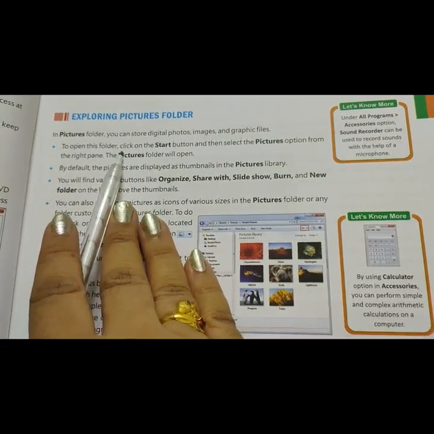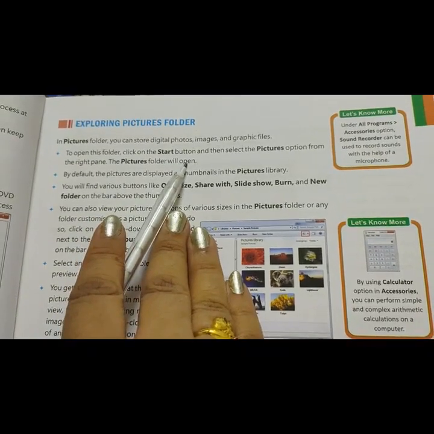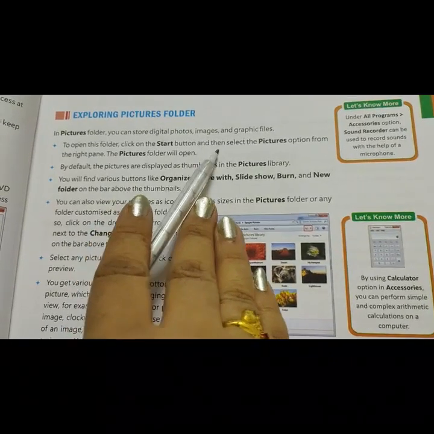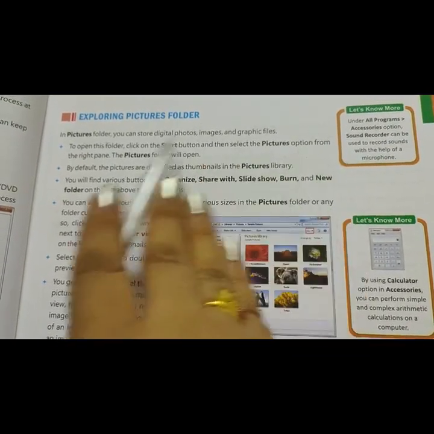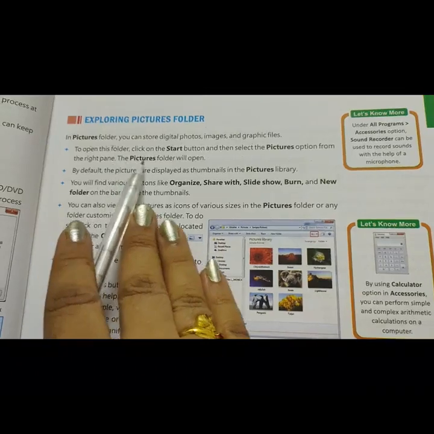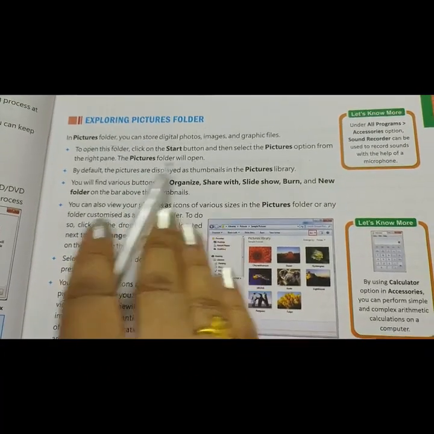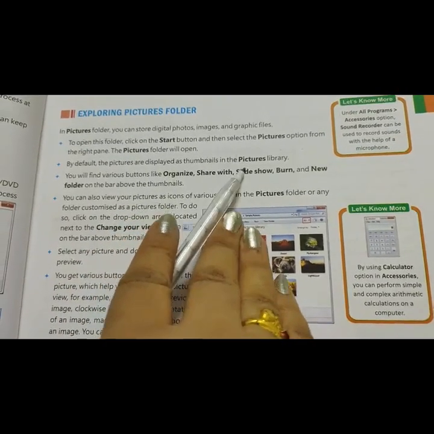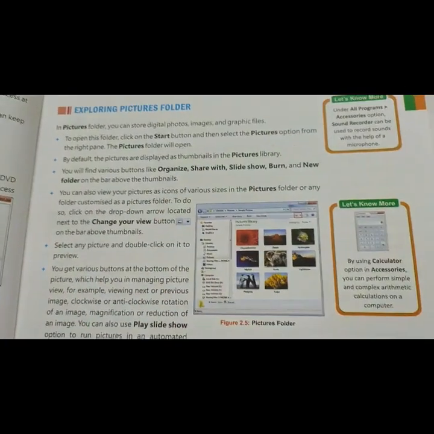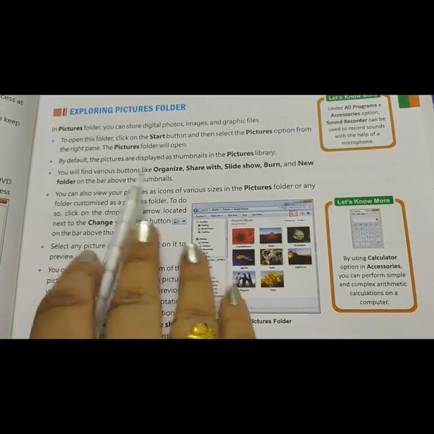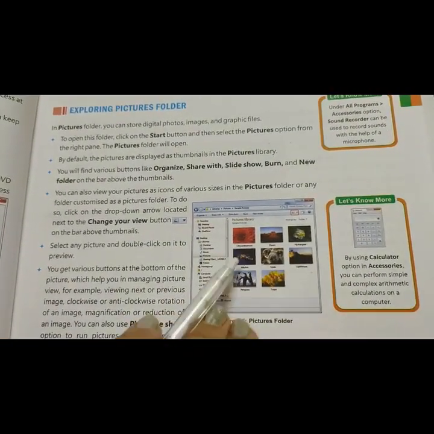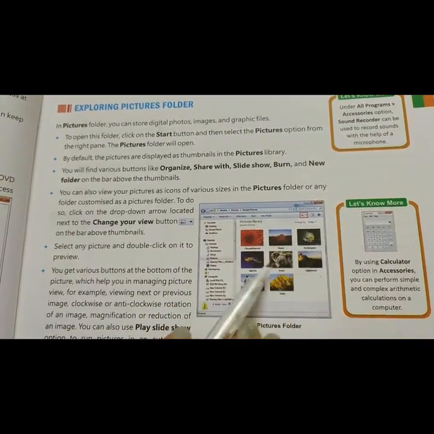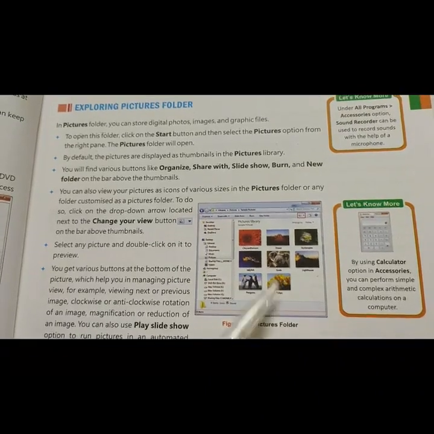To open this folder, click on the Start button. Firstly, you have to click on the Start button from your desktop and then select the Pictures option from the right pane. The Pictures folder will open. By default, the pictures are displayed as thumbnails in the Pictures gallery. When the Pictures gallery is open, you will see your pictures displayed like that. This is called thumbnails, so you will see the pictures open in a broad manner.